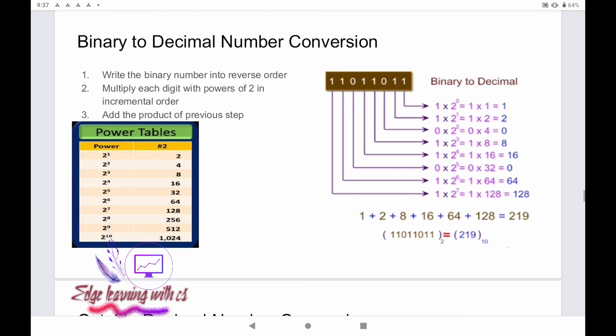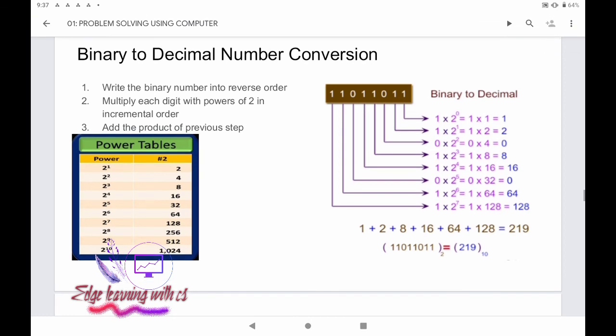We have a question here: 1101 1011. Okay, then to convert this binary number, the first step you have to do is just write the binary number into its reverse order. Then the first step will change our question like this.